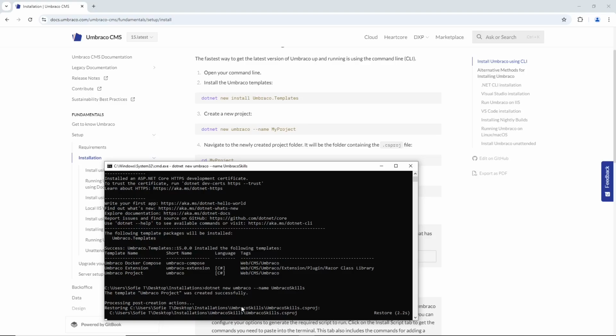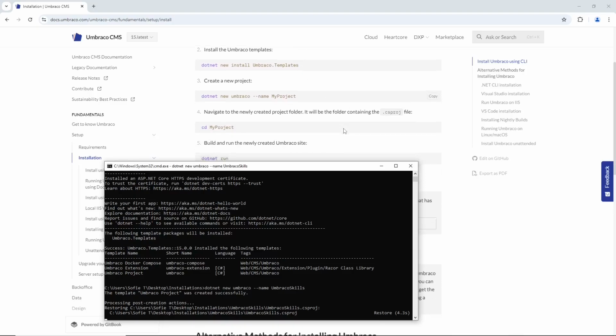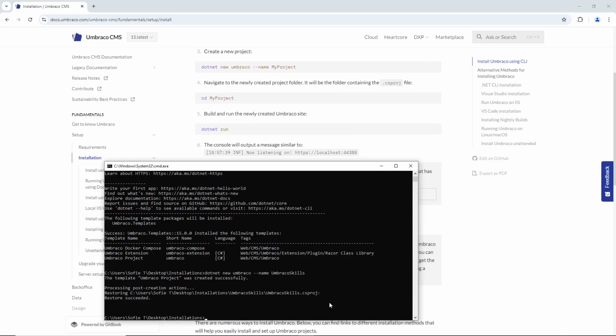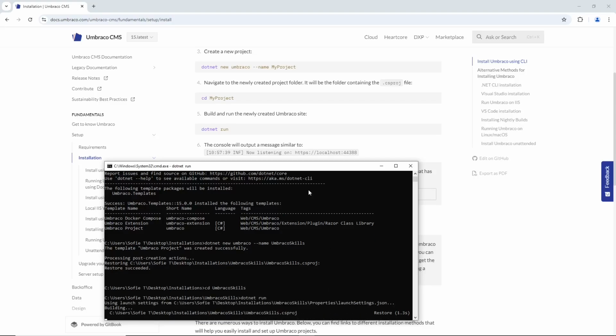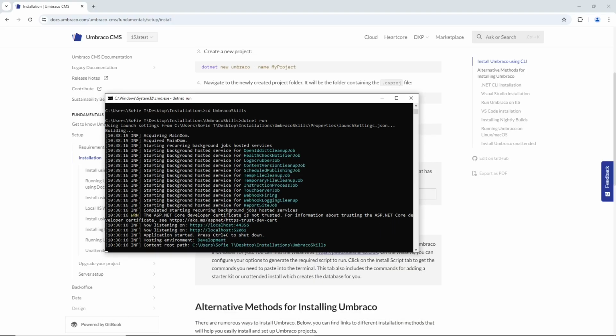And now it will install the project. There we go, the project was created. Then we will need to enter into the folder. Here we go. And then we'll say dotnet run to run the installation. Okay, so now the project is up and running. Then we will copy the localhost URL here.